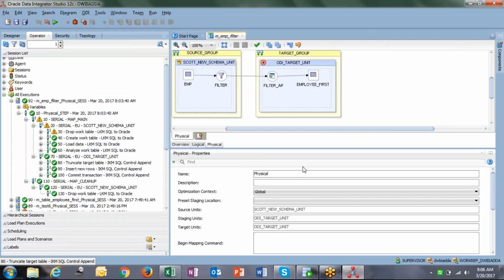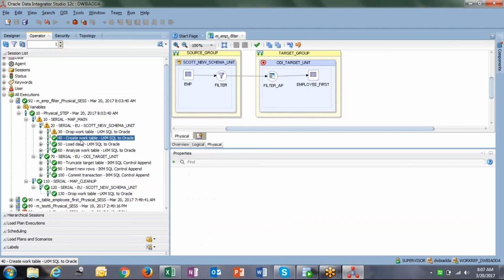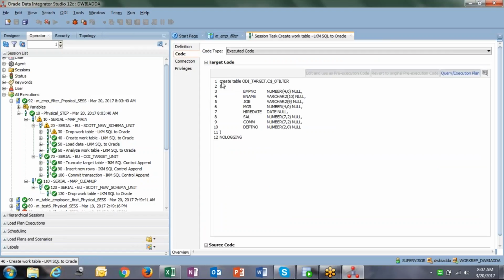Okay. See, when you click on a target group in a space over here, just trying to show you an option. See the preset staging location. If you're trying to set this as a new schema, so where are the temp tables currently being created? If you go to here, where this create work table is doing, it is doing it in the ODA target.